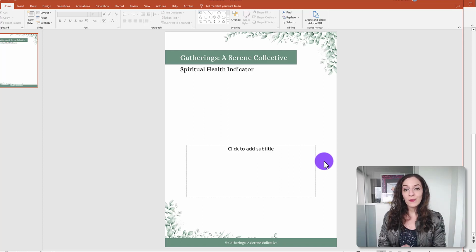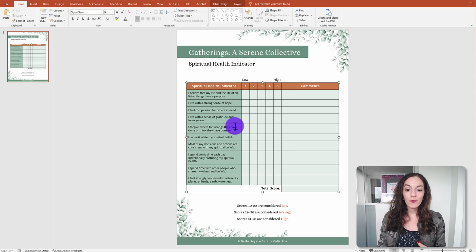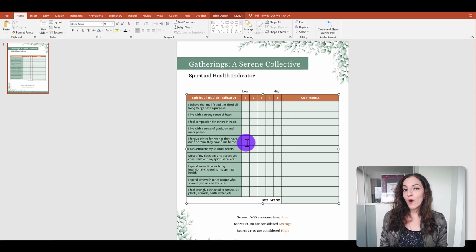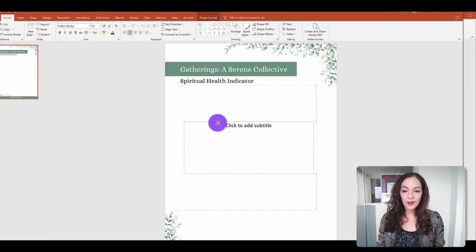We have a nice frame for our worksheet. The last piece here is to create the table part. So this is the part where you have maybe a set of statements or sentences where you want your user, your client, your customer to evaluate themselves on. So what we need to do is first create this table, and then we can start to fill it in and customize it. I'm just going to get rid of this text bar.